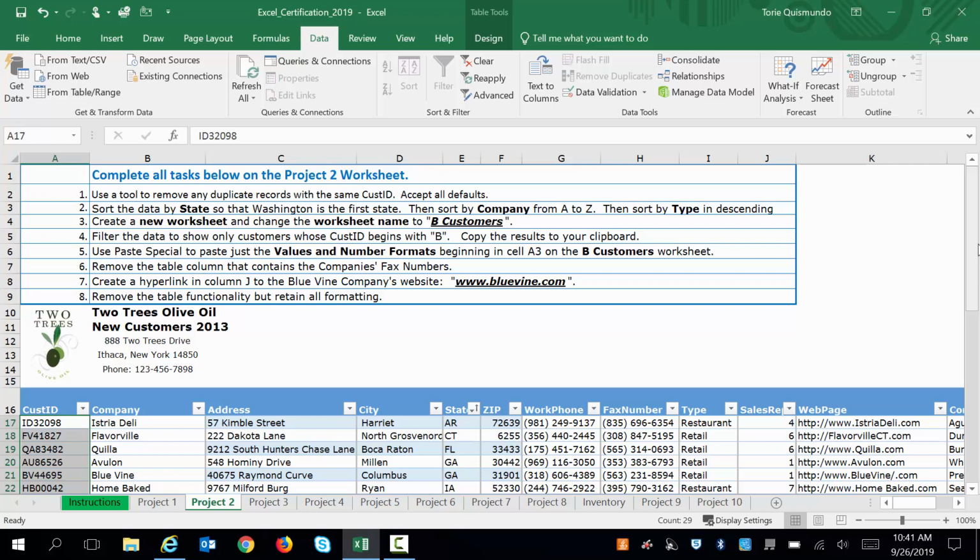Sort the data by state so that Washington is the first state. Sort the company from A to Z. And sort by type in descending order. All right, so this here is going to be a multi-level sort.